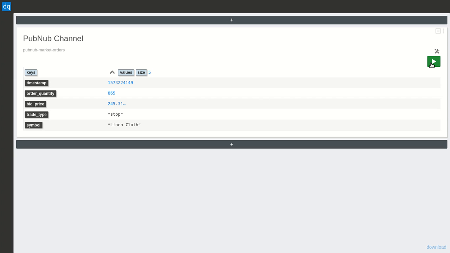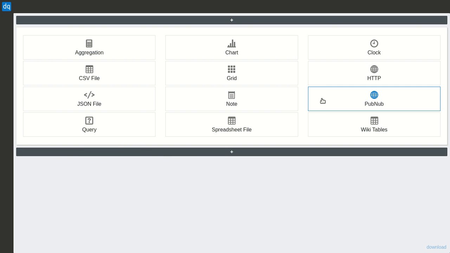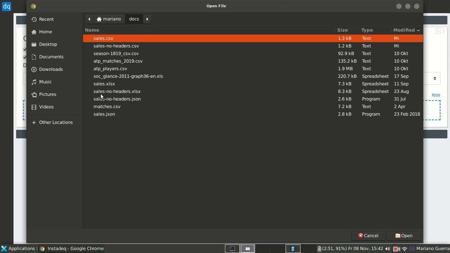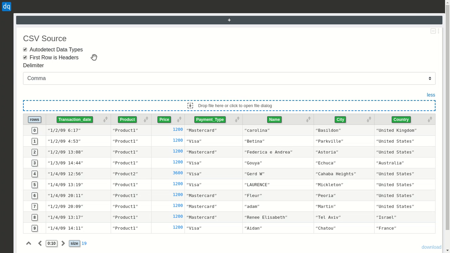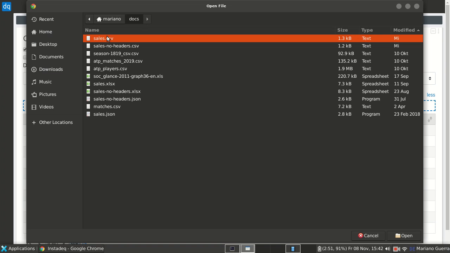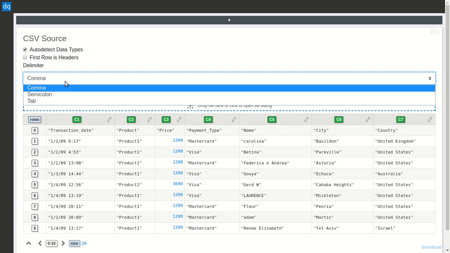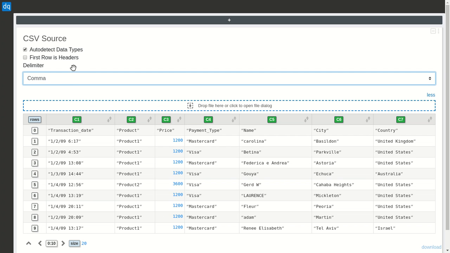And another feature we implemented is options for parsing on CSVs. So by default it does first column is headers, auto-detect types. We can see this was the default behavior until now, but if we uncheck first row is headers, then if we load the same file, we see that the columns are auto-numerated, and then later you can use a query to rename the columns. You can also choose the delimiter, comma, semicolon, and tab.